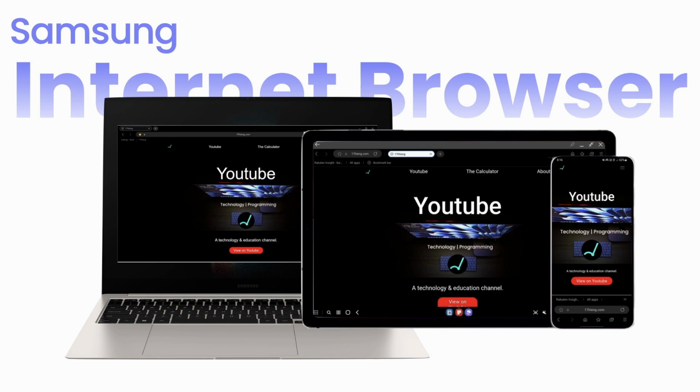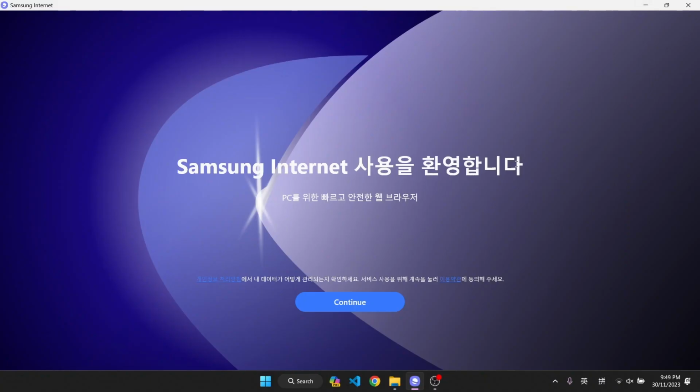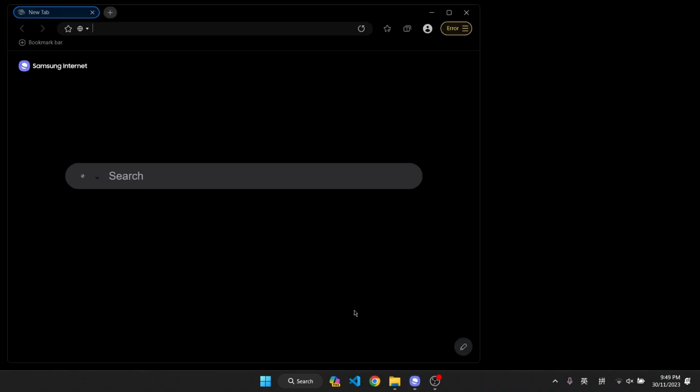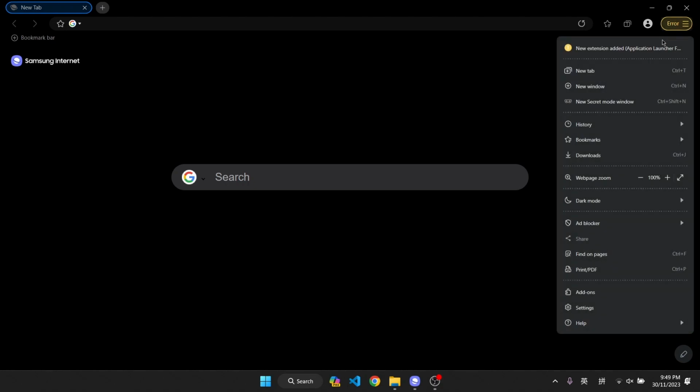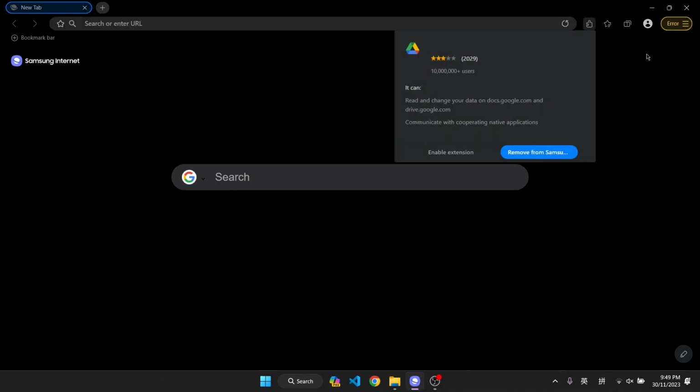And the Samsung internet browser has some features that are not available on Chrome. So let's check it out. We can see that the intro page is still in Korean language. It indicates that it is still in beta version, so some functions might be buggy and incomplete.